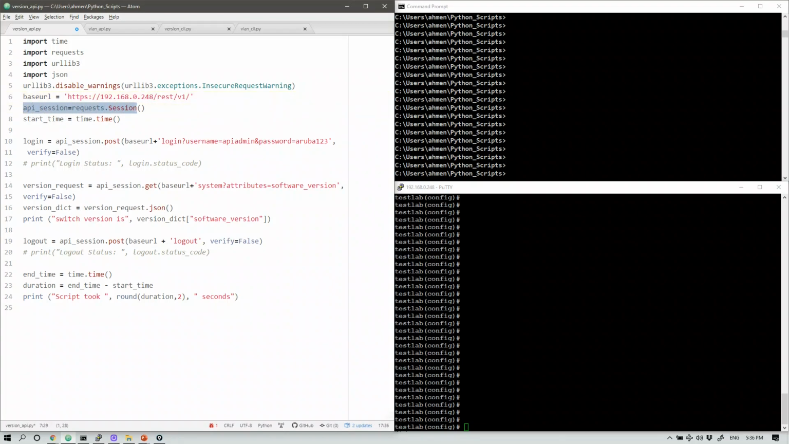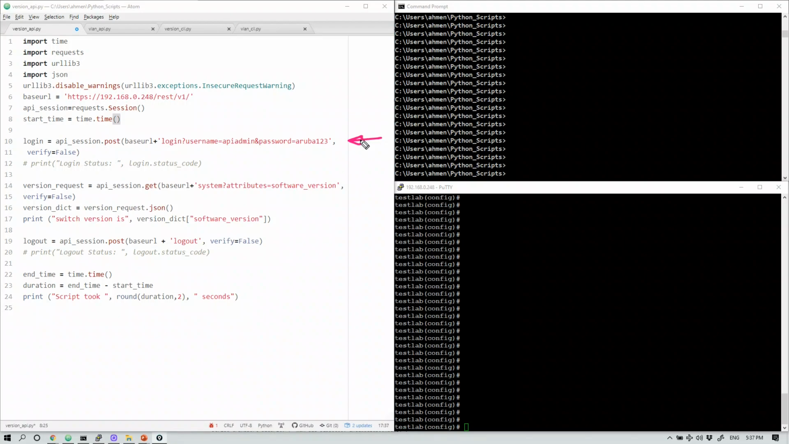Now in this script, I will use the session concept. This concept makes it easy to run multiple commands in the same session without worrying about cookies. The way it works is that once I log in to my switch, as part of this API request, I'll receive a cookie. The same cookie will be used in any subsequent request sent in the same session. So any request using the same session will use the same cookie, so it doesn't need to authenticate again. Once I'm authenticated, I'll get the cookie, and it will be used in any subsequent request in the same session.